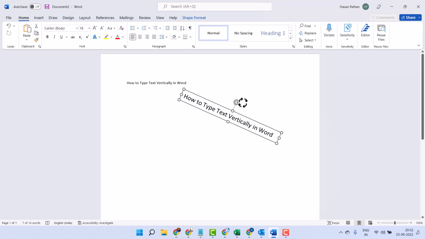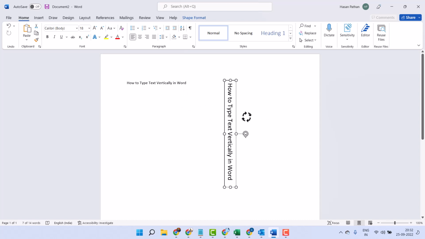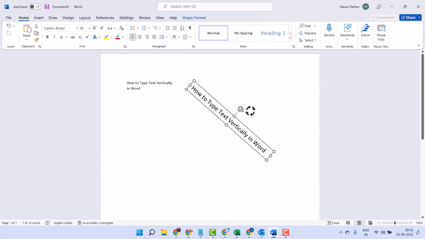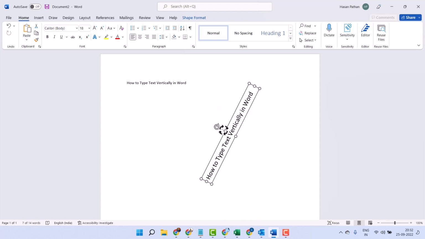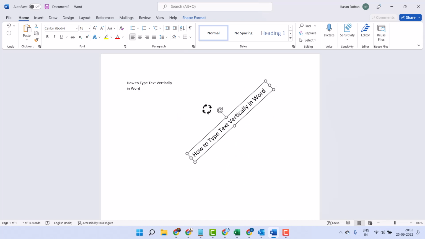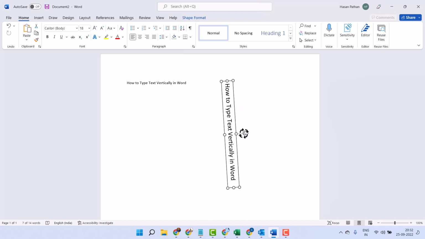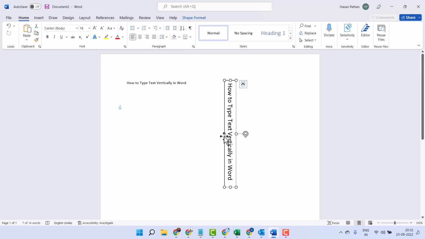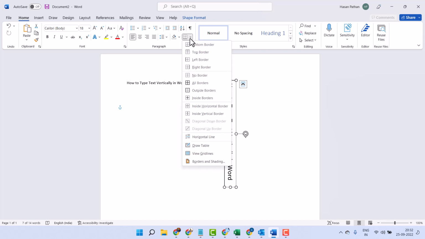Now move your text box. Keep in direction which you need. Like this. Now click here and select no border.